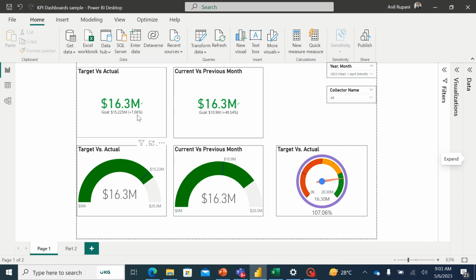is 7% over and above the goal. So since it is 7% over and above the goal, it is appearing in green. And if it is less than the goal, this should appear in red. So this is the basic functionality in the KPI card visual.